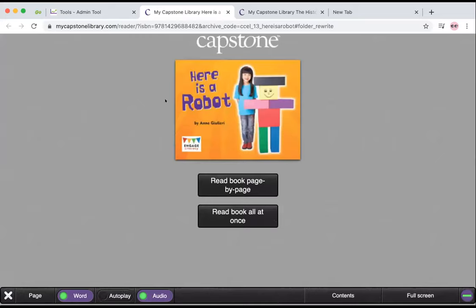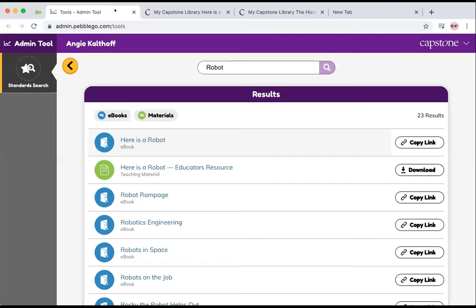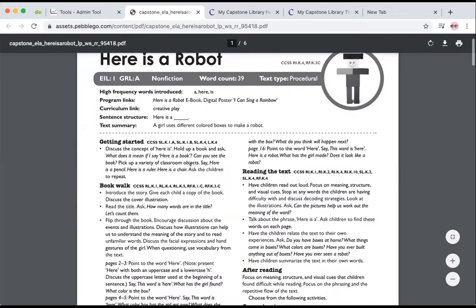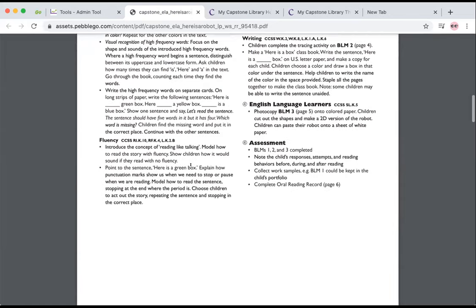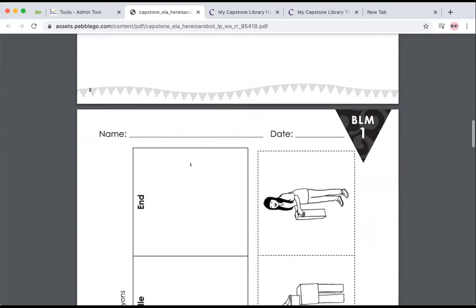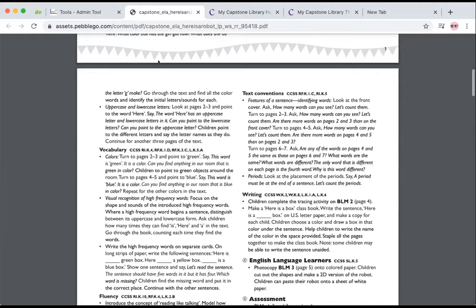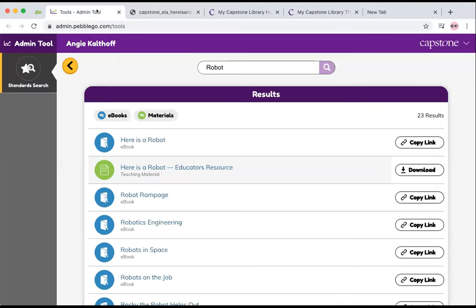And if it's a book that I'd like to use, I can go back into Capstone Connect and look at the teaching material that's attached to this ebook. Here I can see that there are a few pages within this lesson plan that I can use, as it helps me think about how to teach this ebook with my students. I'm going to go back into Connect, and I'm going to do a different word this time. I'm going to search by the word computer.